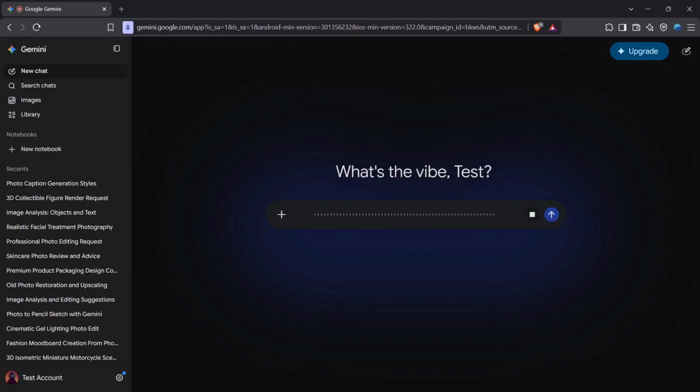If Gemini doesn't catch what you said, you'll see a message saying it didn't hear you clearly. Just click the microphone icon again and repeat your question. If the microphone icon doesn't appear at all, check that your browser has microphone permissions enabled in its settings. You can always switch back to typing by clicking anywhere in the prompt box. Voice input and text input work side by side.